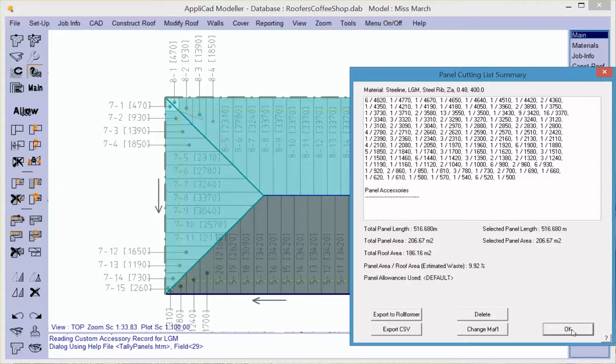There's no allowance for offcuts, but the waste factor is fairly low because of the narrow girth of the panels.